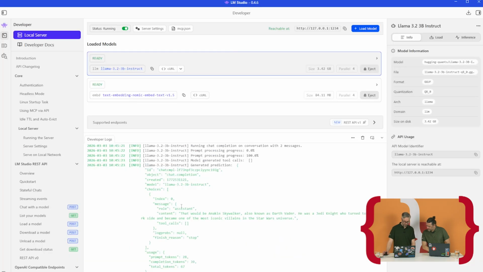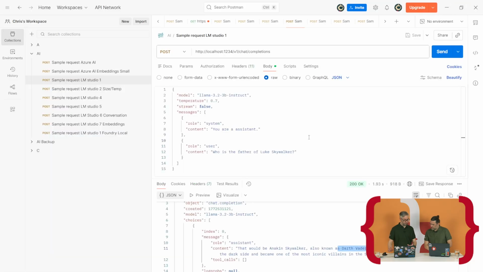And in my server, I can actually see these calls coming in and see the responses being generated and those kind of things. That's pretty cool for debugging, for example. All right, so this works really great.